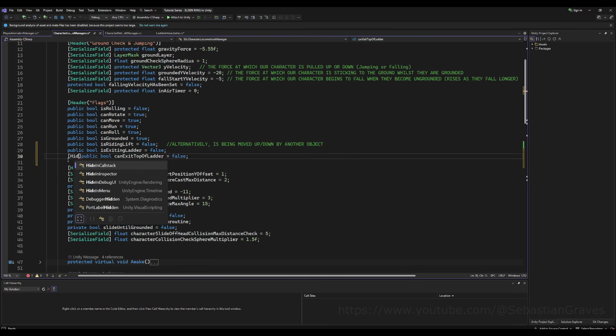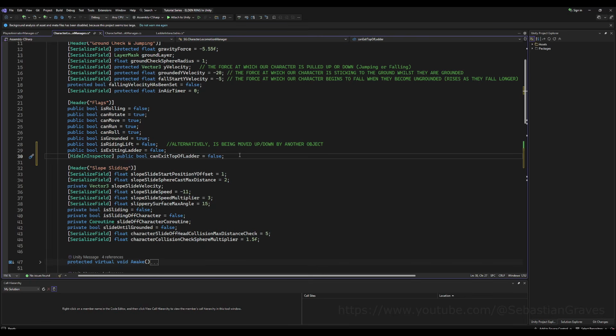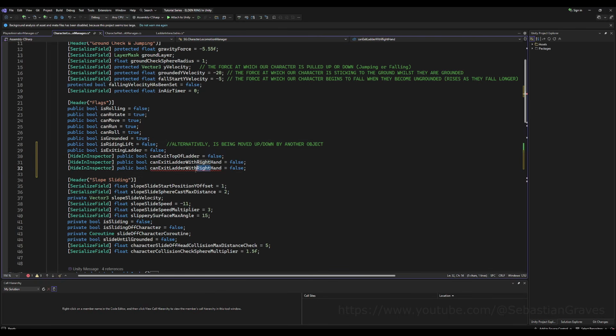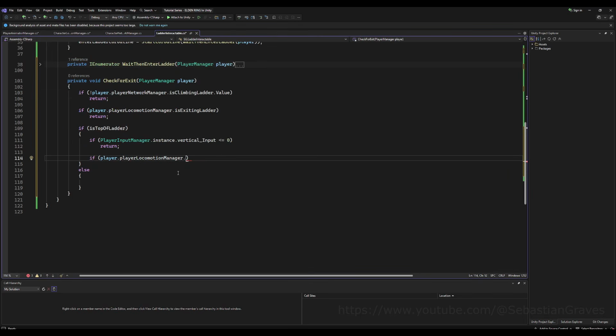So let's make this "can exit top of ladder", hide in inspector. But also let's copy another one, and we're going to say "can exit ladder with right hand". And then we need "can exit ladder with left hand", because we need to know which animation specifically to play. Are we raising our right or our left hand? I'm just going to save that real quick, and I'll go back to the ladder interactable.